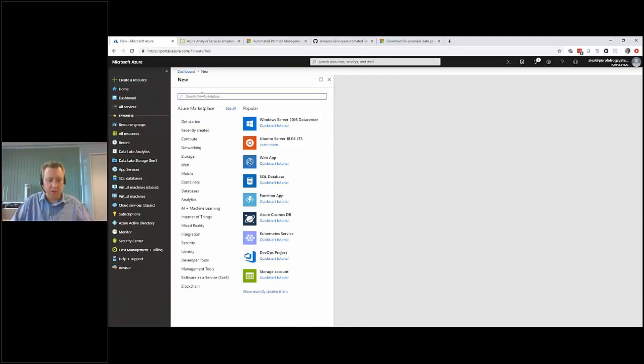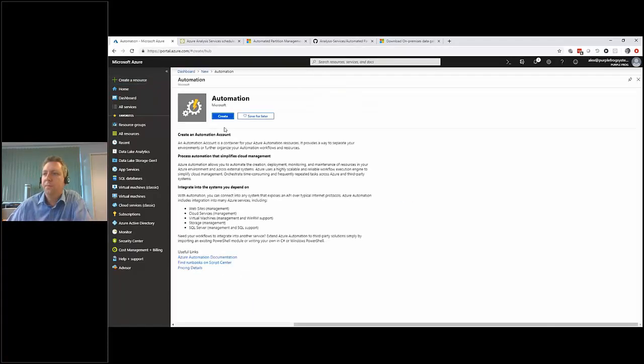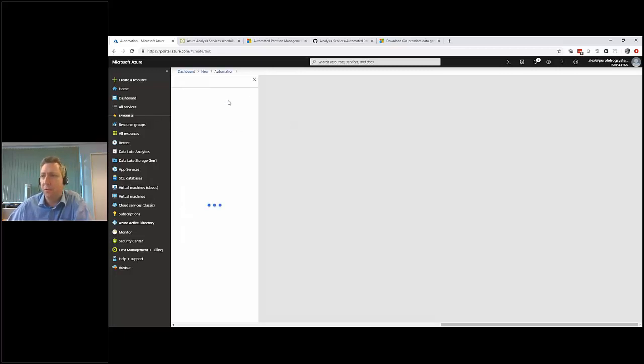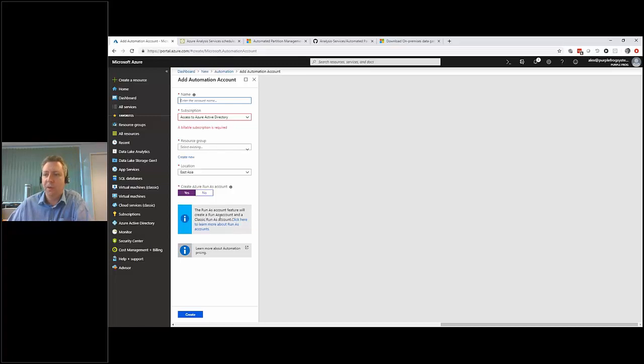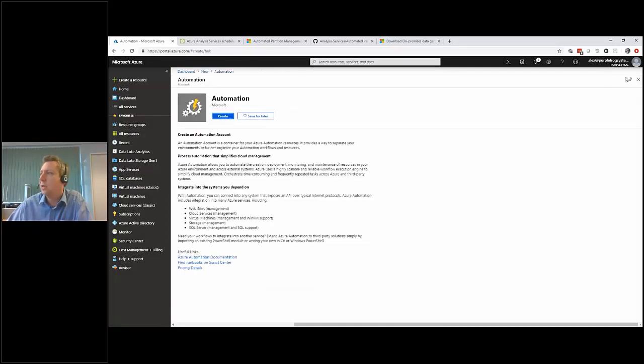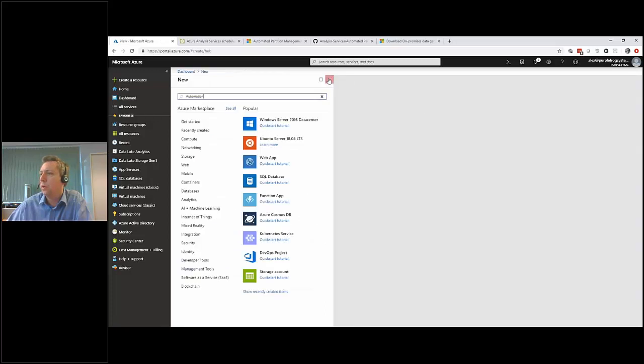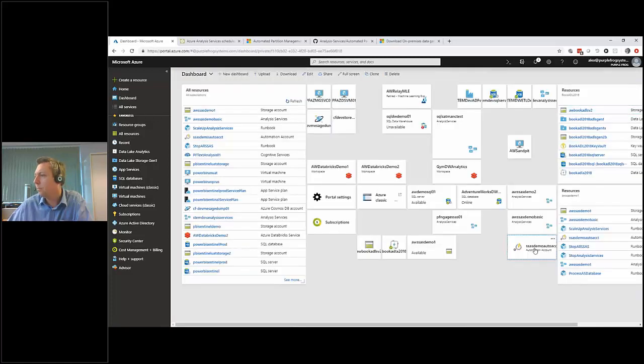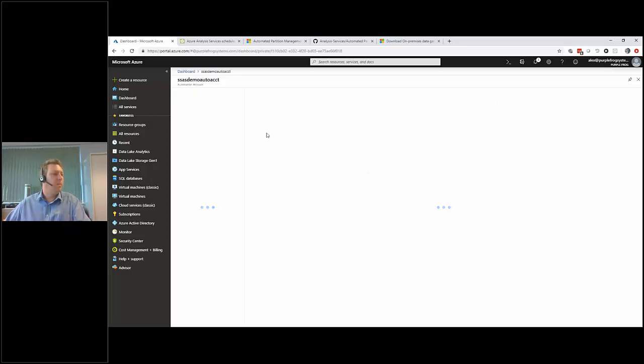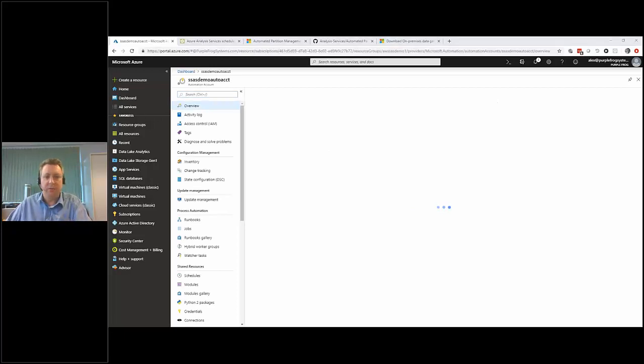So I'm going to create a new resource here, and we choose a new Azure Automation. I'm not going to create that because I've already got one in place, but there's not really much in the way of configuration options here. I'm going to jump straight into what I've already got and give you a quick run through of what it looks like. So this is my current automation account.